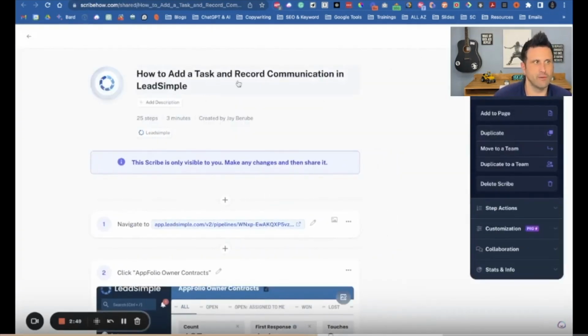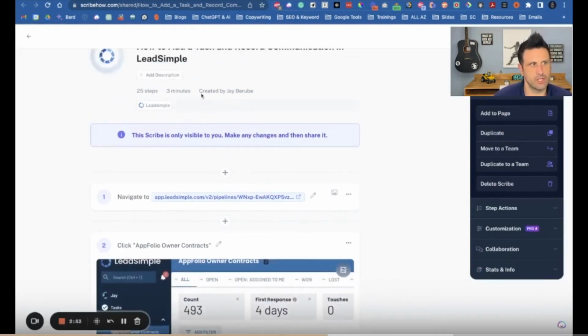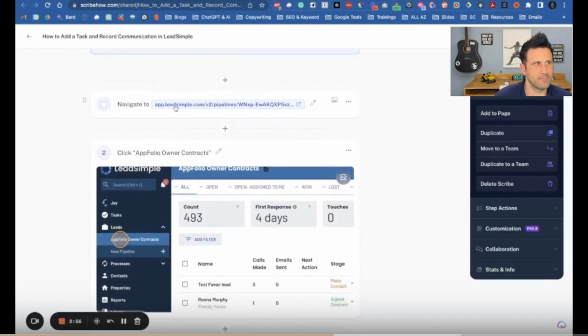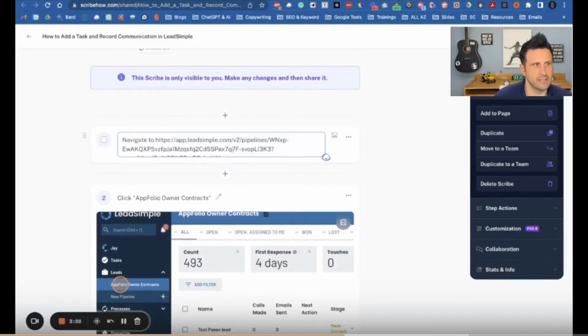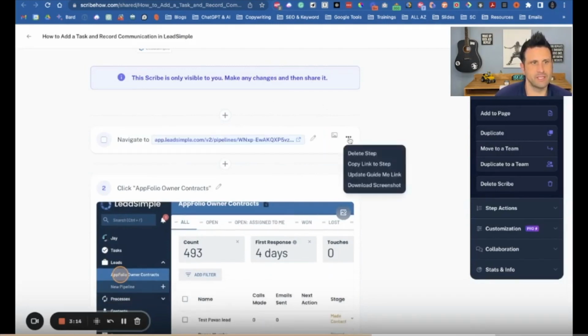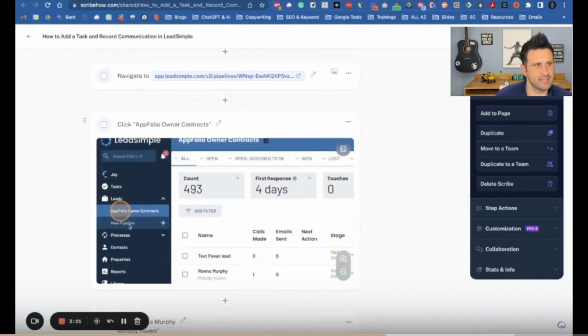It creates the title, how to add a task and record communication in Lead Simple. You can change the title, 25 steps, 3 minutes, navigate to, and you can change that link to whatever link it needs to be. It could just be a Lead Simple link. And then the next step, and you can add images to any of this. You can also delete any of these steps.